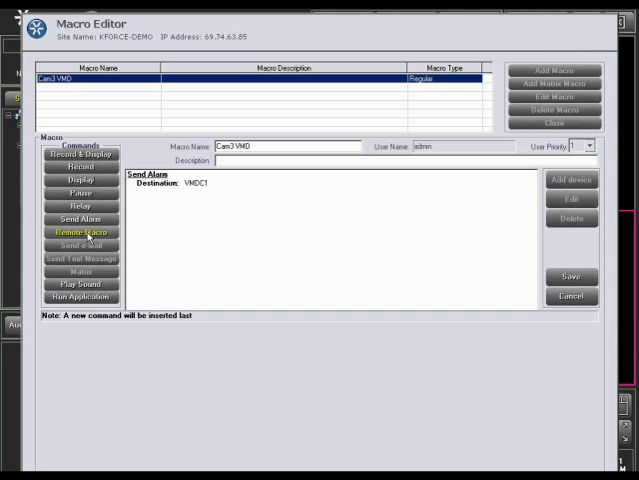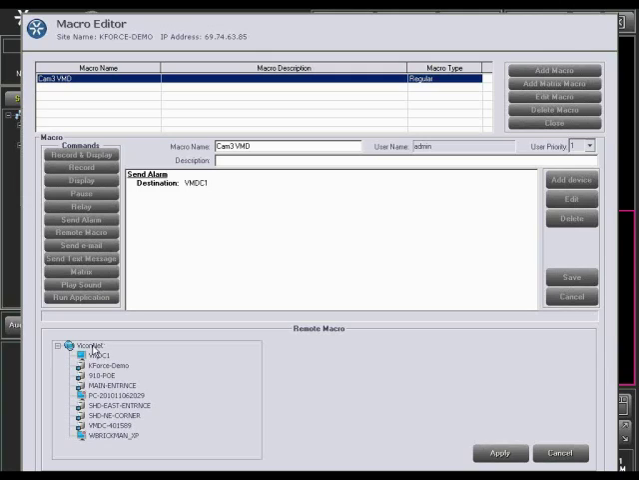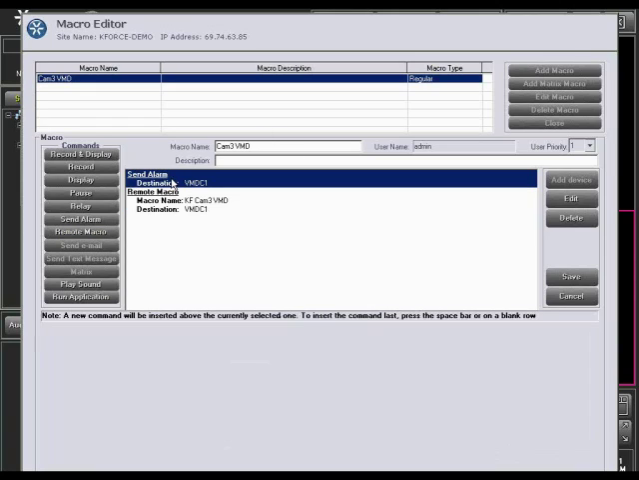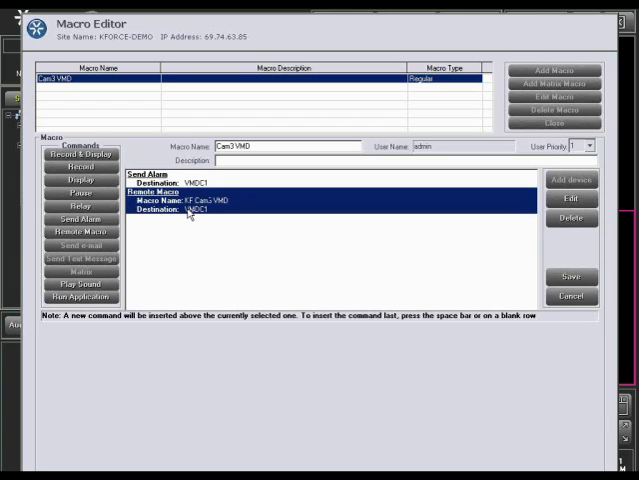And once I select remote macro, I'm going to select the workstation from the list at the bottom left. All of workstation 1's macros will be listed, and I'm going to select the collective force camera 3 VMD macro. And when I click on apply, it's added to my macro. And what this macro will do is it'll first send the alarm when the alarm is activated, and then it's going to tell my machine to run this macro based on the alarms that just occurred.